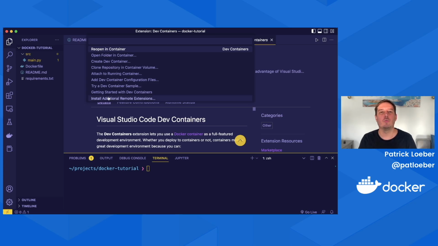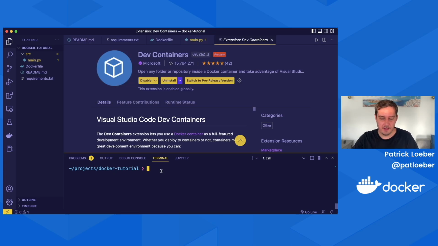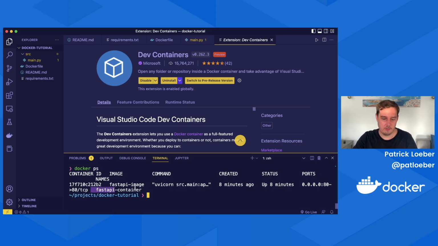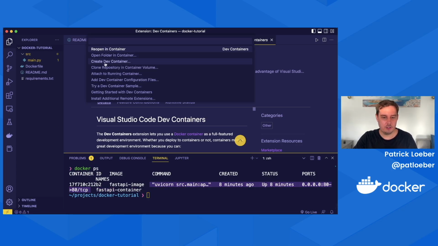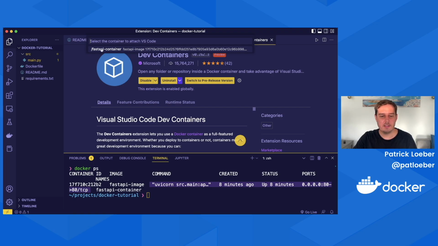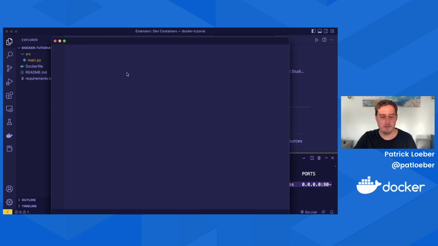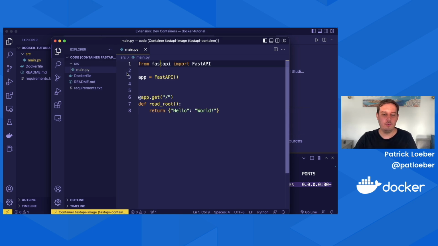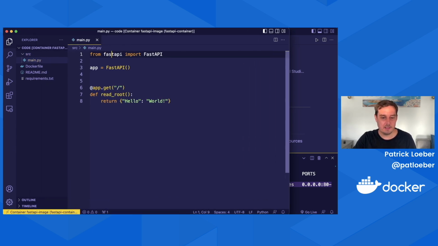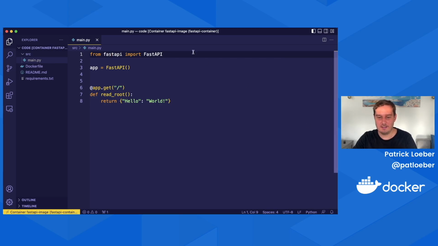And then there are different ways how you can connect to a container. For example, we can attach to a running container, or we can open a new folder in a container if we have a Dockerfile in this container. In our case, since we have our container running, so it's still running in the background, we can attach to a running container, and then we select this one, the FastAPI container. And now this opens a whole new instance of VS Code. And this lives now inside the container, or basically it's just connected remotely, but yeah, it's living inside the container.